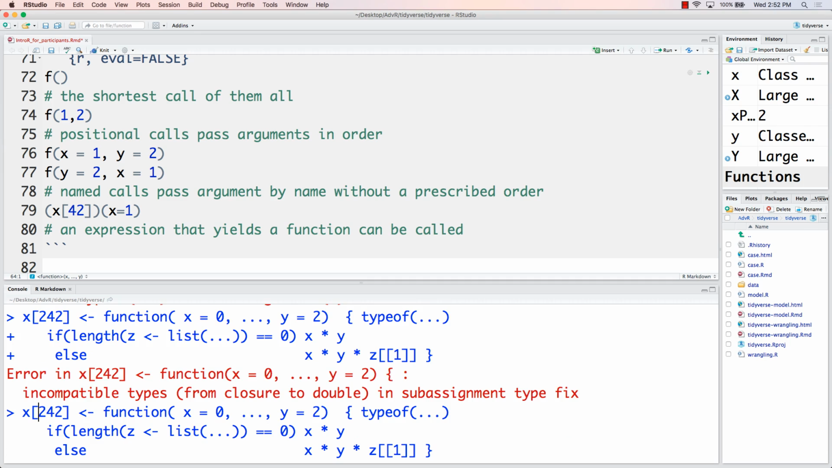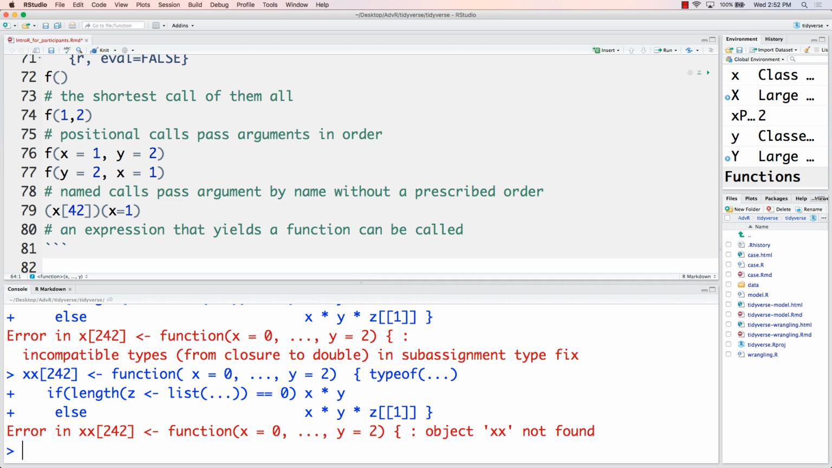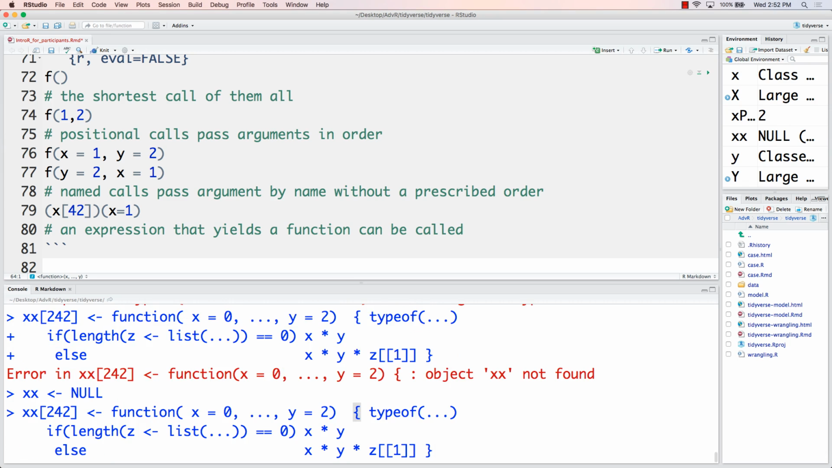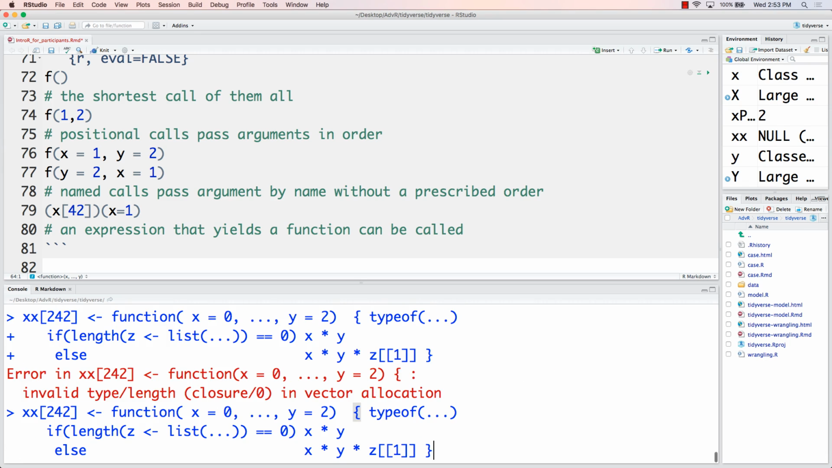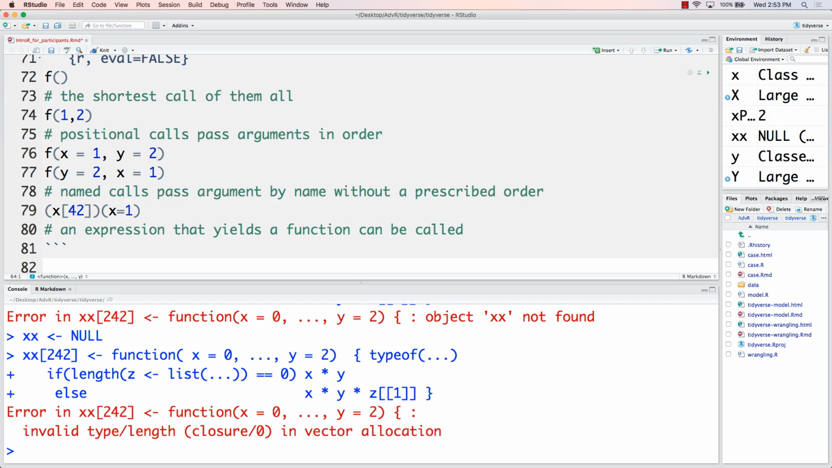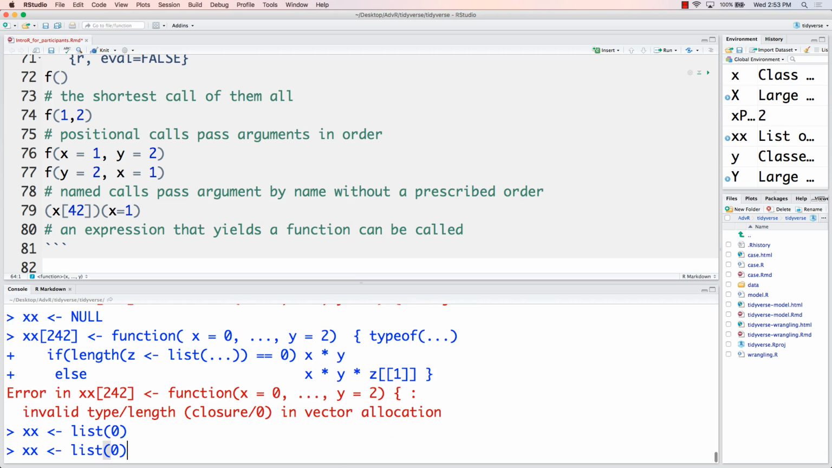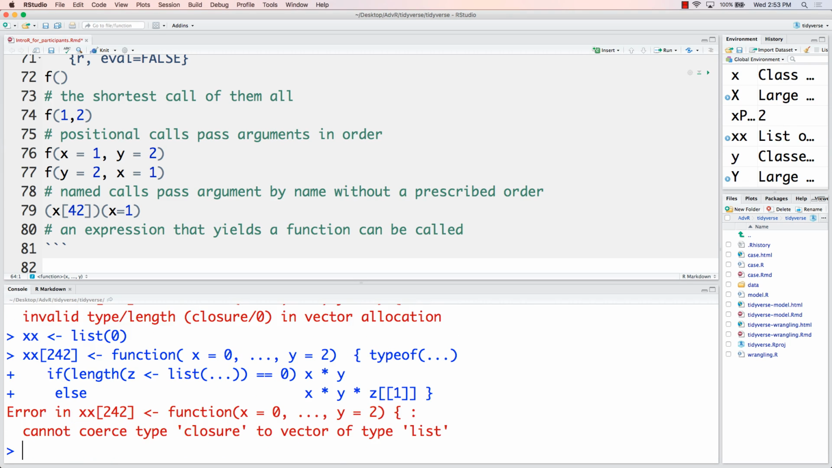Square brackets are, but that should work. So let's see, did I... function object xxx not found. So xx equals null. Did I have no xx? Type line closure, zero-id vector allocation. I'm going to say, let's see, xx... I wanted to show it easily, but let me not get stuck on this.